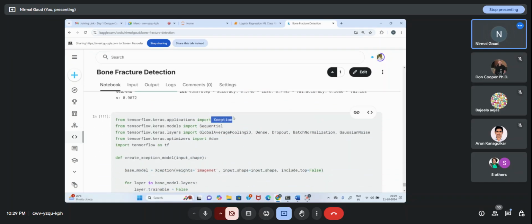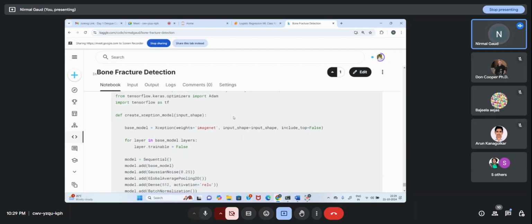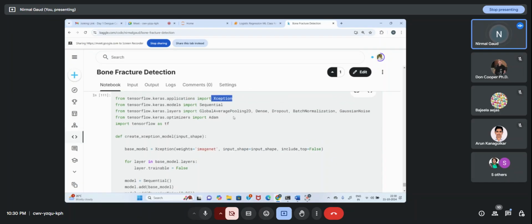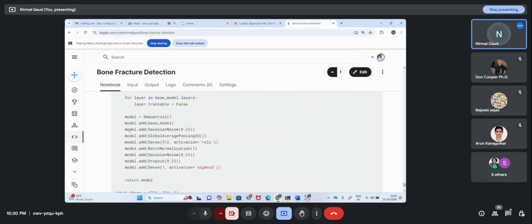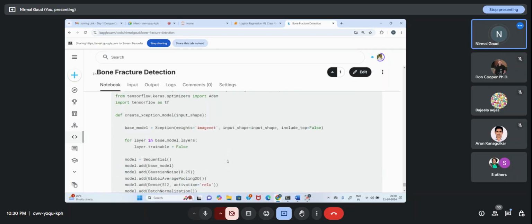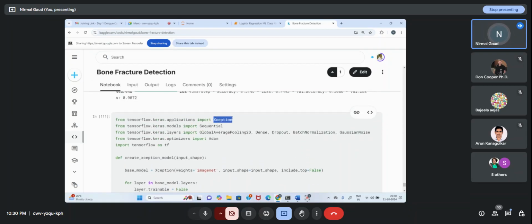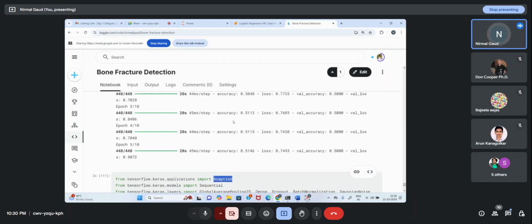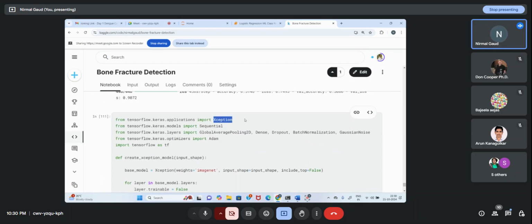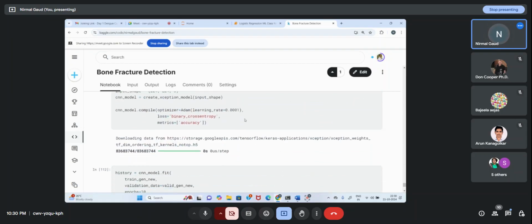Then I took the Xception model. Xception is again a different architecture, an advanced version of Inception. So I took this Xception architecture and applied the same approach: Gaussian noise, average pooling, the same. The rest of the components above, I copied and pasted here. The only thing I changed was my pre-trained model. Previously it was EfficientNet, now it is Xception. I changed the architecture, changed the pre-trained model, then I trained my model.